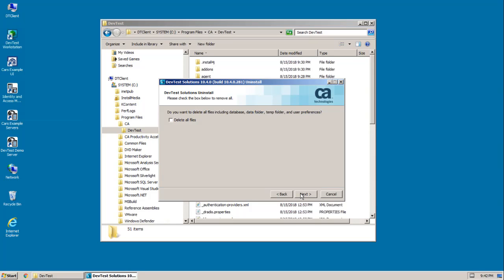And here we have a decision to make. If you select this checkbox, the entire data directory and installation directory are deleted along with all the files that are located inside those folders. So before you completely uninstall, it's a good idea to create a copy of these directories in case you need them in the future. I'm going to go ahead and select this option and click Next.